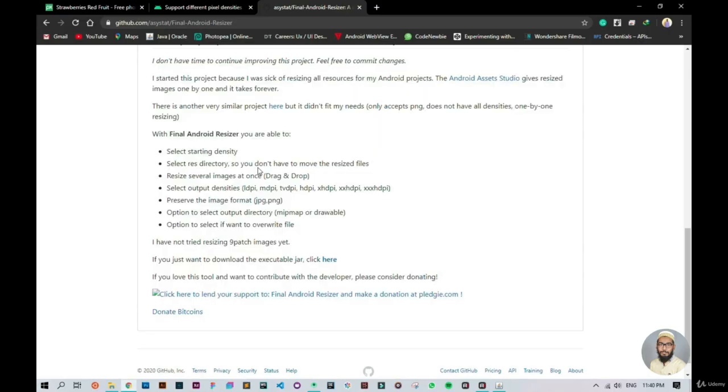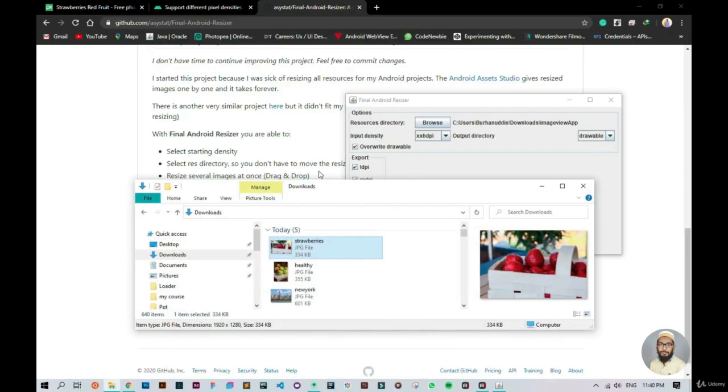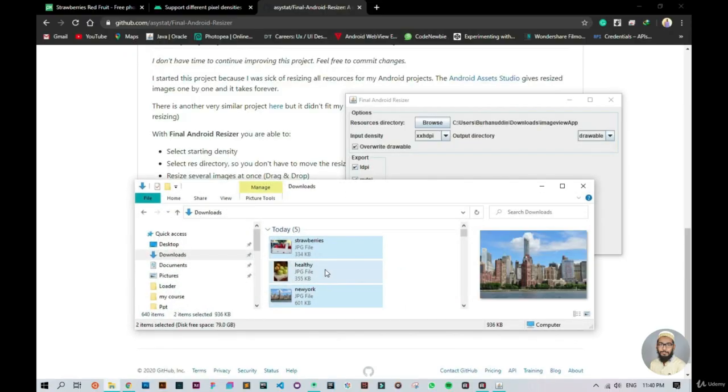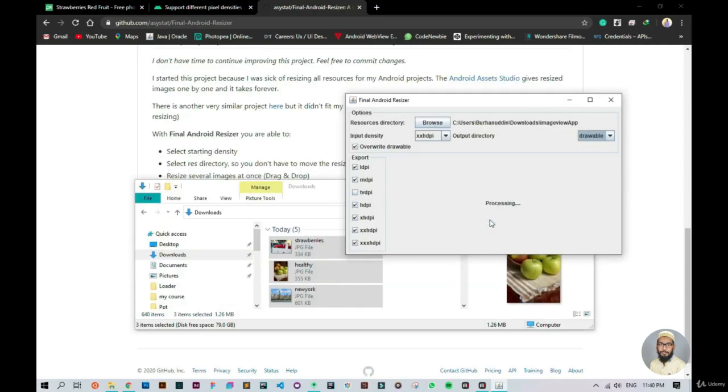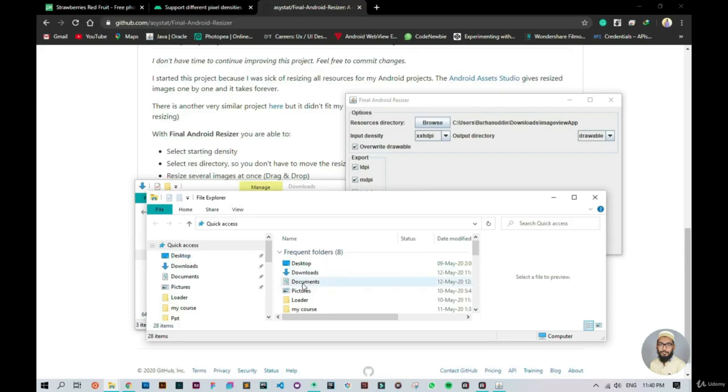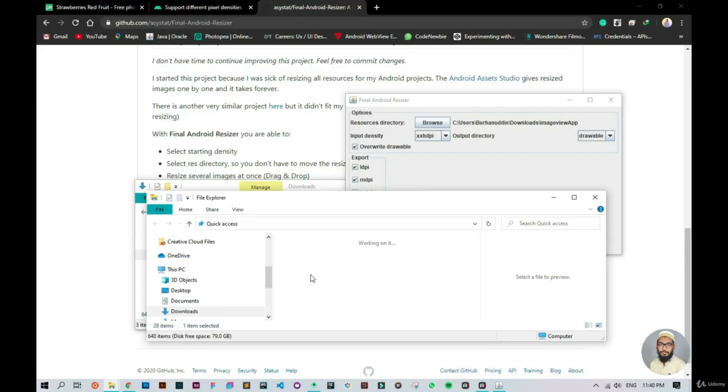So here are my images. Okay, 1, 2, and 3. I will just drag them and place them right here, and as you can see, it is processing my images. Now it's done. And now my folder must be created inside this ImageView app. So let's open this ImageView app, which will be inside my downloads, and here it is.